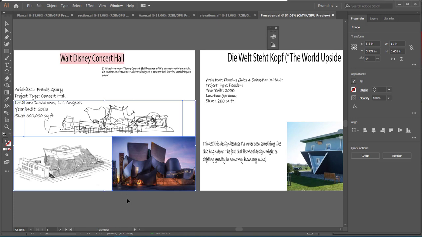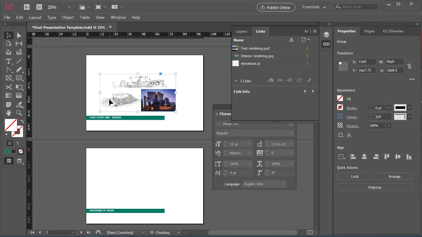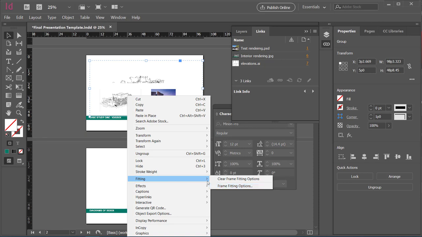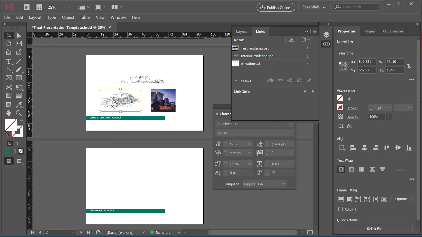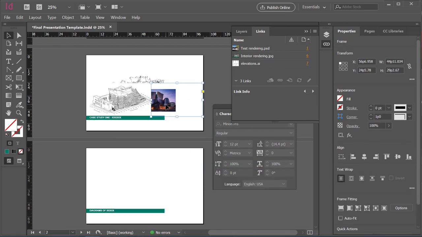You could also just go in here, grab everything, Control C, Control V, and it will be right here. Please note that when you paste in a bunch of images, it will always be grouped together, but you can right click, fitting, fill frame proportionally.